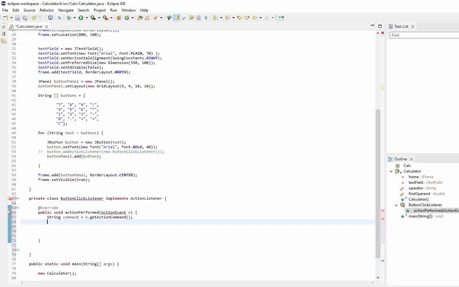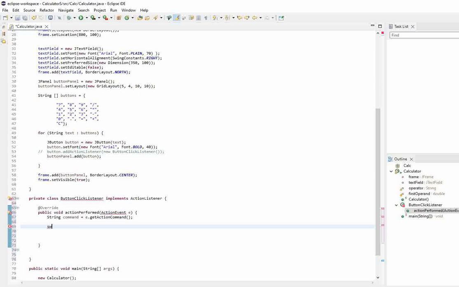So the pseudocode will be something like: if command equals plus, what will the button do? I mean, if command equals minus, if the command equals multiplication, if the command equals division, what will the button do? So instead of using if else, if command is C, else if command is plus, else if command is minus, we are going to use the switch. So I'm gonna write switch command.